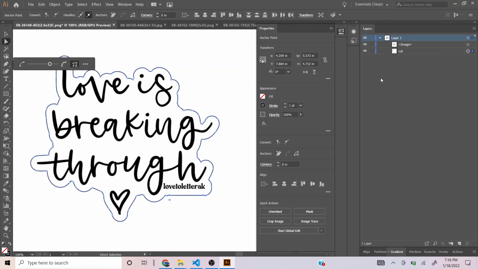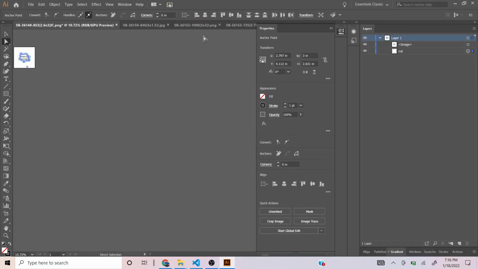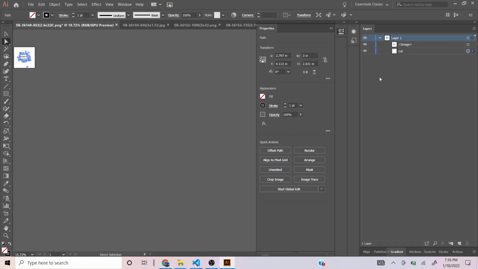So now we're going to unlock the layer. We're going to hit Control Alt R, and that is to resize the image to the correct size. So now we're going to grab the path and we're going to look at this number here and these numbers here, and we're going to see the largest number here is 3 and the largest number here is 3, so it's correct.